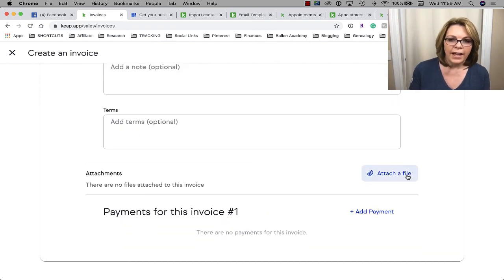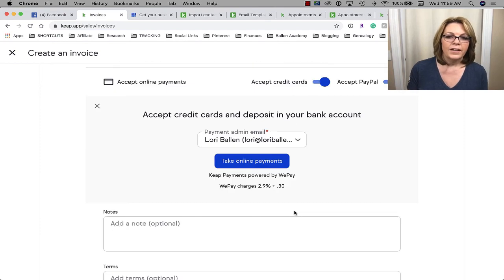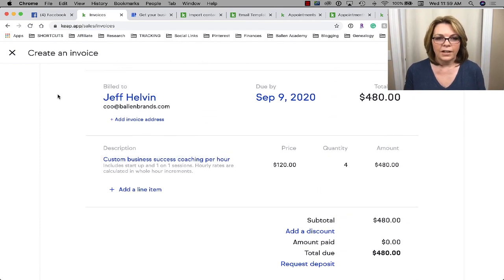You can attach a file. And now if I send this, when we log into Jeff Helvin as a contact, we'll be able to see that we sent him that invoice. We'll be able to see when he pays that invoice. If QuickBooks Online is connected, it'll all report then to our QuickBooks Online account as well. So they all work really, really well together.